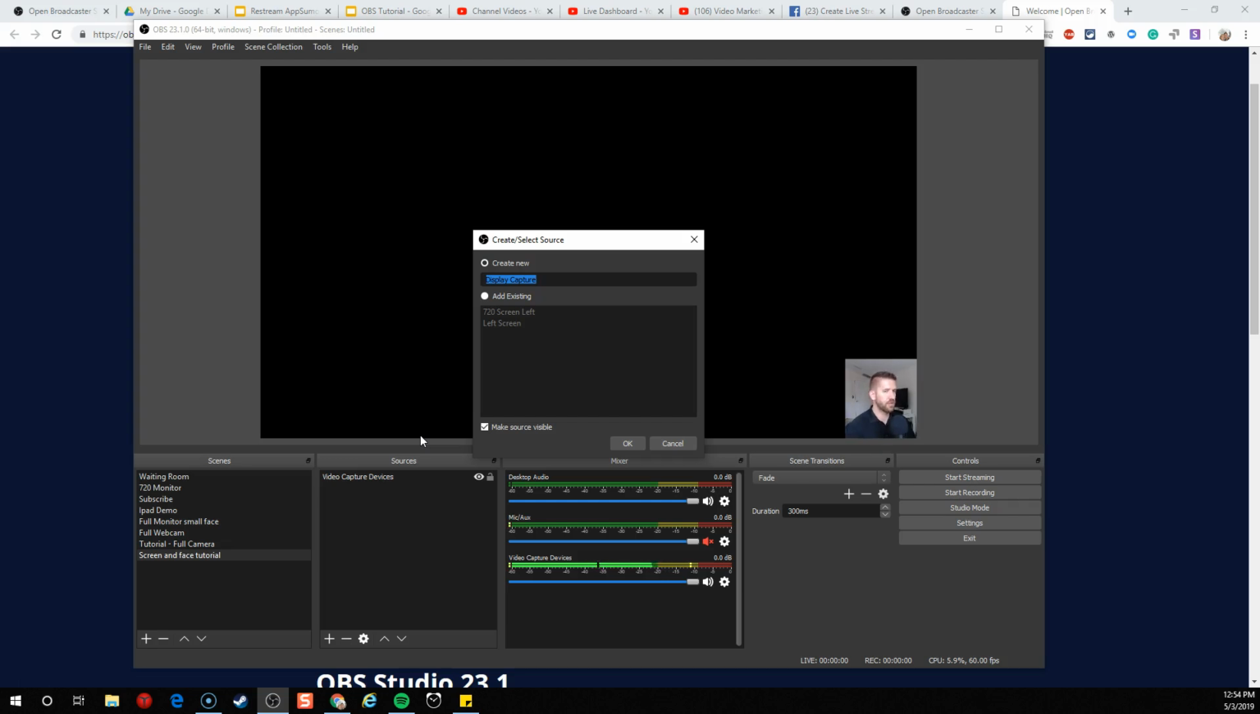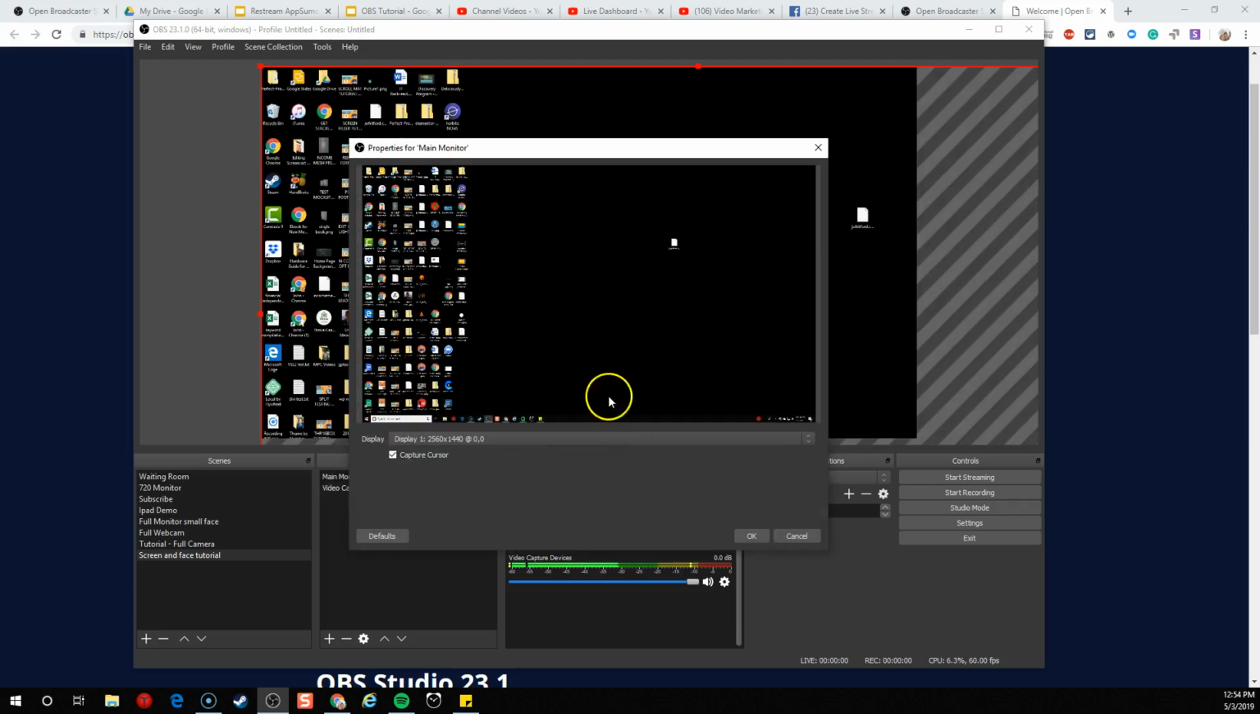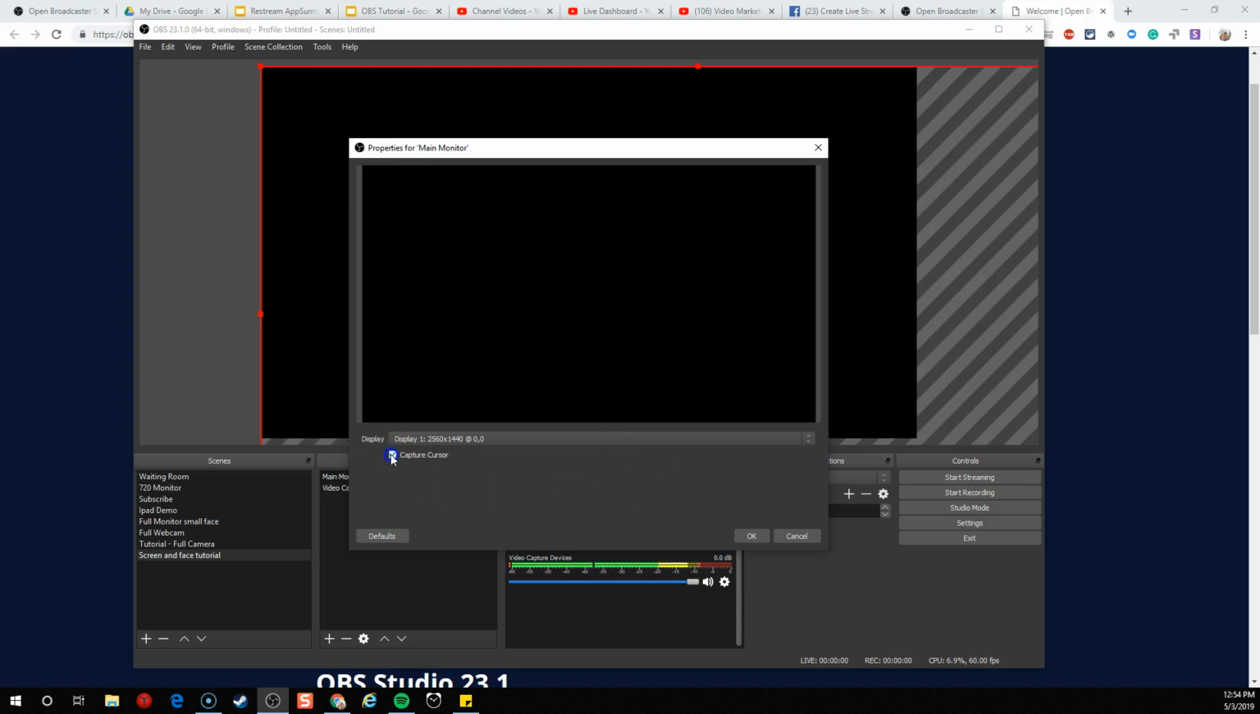So let's go ahead and choose my main monitor, and I'll hit OK. And then down here in the drop down, you'll see all your different displays. I've got one 1080 and one 1440 display, so we'll use this larger one here just for the sake of demonstration. And you have the option to select the cursor or not. I'd recommend capturing the cursor, that's the little arrow here, and you want to make sure that people can see that when you're giving a tutorial.